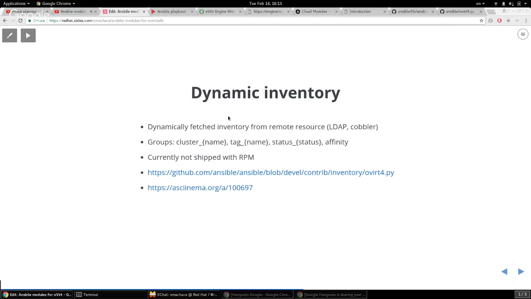Now, as we already talked about static inventories, which is basically a group of some hosts you need to have on your file system, you need to specify it on your own. But if you want to use some dynamic environment where you have hosts which you want to manage, then you need to use dynamic inventory. The dynamic inventory is usually a Python script which fetches the information from that specific environment, like LDAP, Cobbler, oVirt, OpenStack, etc.